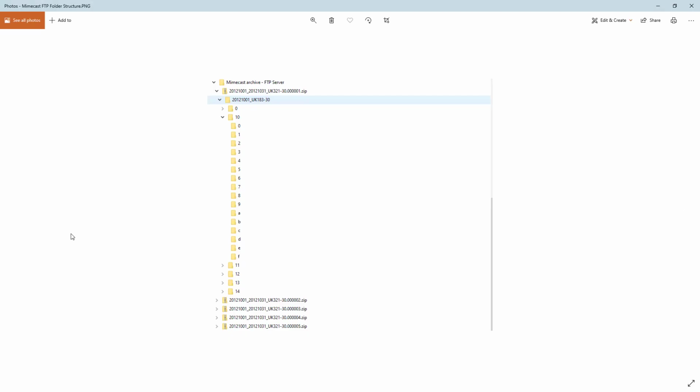It's going to pull up an image. Here's how the folder structure should look for the Mimecast export once you've downloaded it from the FTP server. As you can see here, you'll have multiple zipped files like up here and down here. Inside each of the zipped files, you'll have this fairly large folder structure with all the emails saved in these folders here, 0, 1, 2, 3, 4, and A, B, C, D.